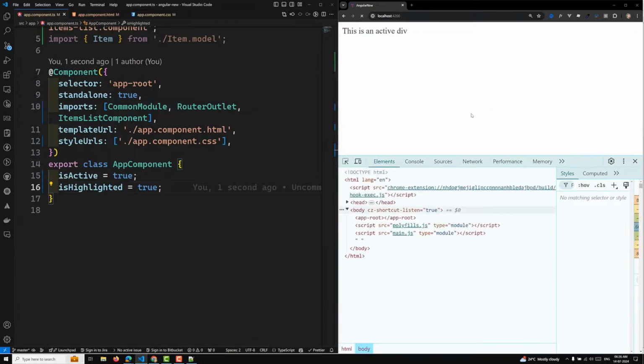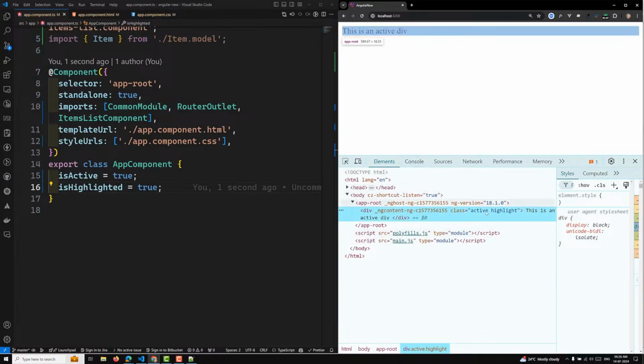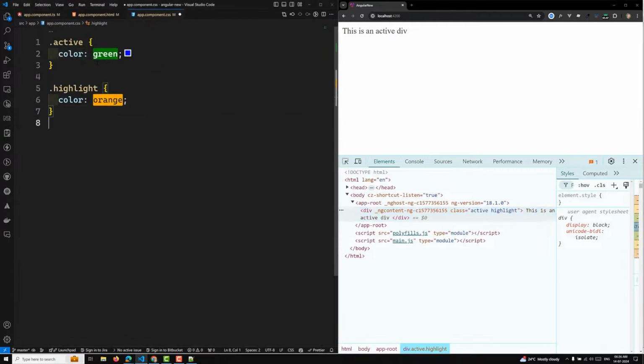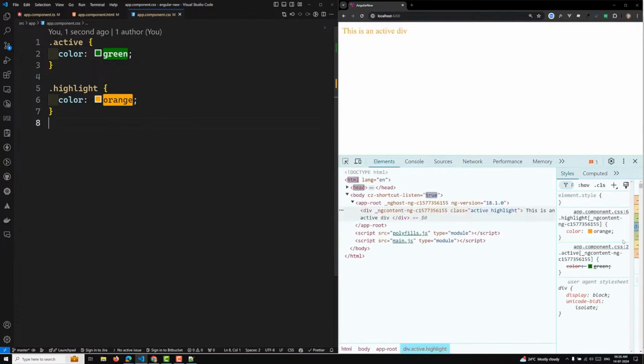Now if you see the output for this one, you will be able to see the active and highlight classes coming. Now let's apply the CSS for this one. I am applying CSS for both, so which one will take precedence? If you look at the orange, in this case both active and highlight classes are applied. The color of the text will be determined by the order of the CSS rules, similar to the previous example. So the previous example works the same way in this scenario.